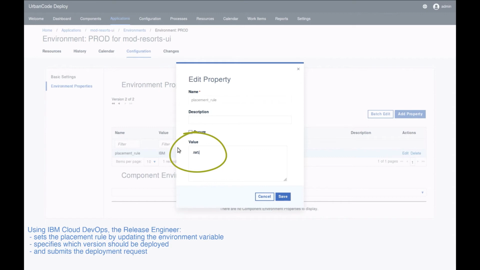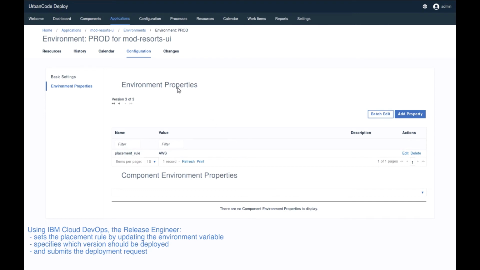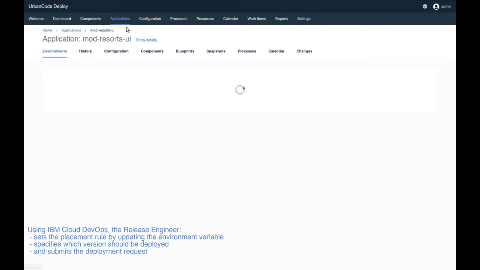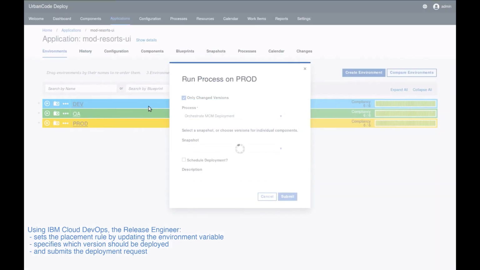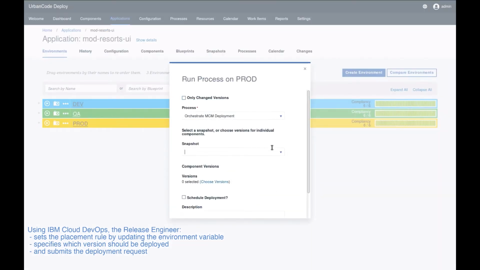Treating the placement rule as an environment variable instead of a hard-coded value in the YAML file means that the deployment location, in this case AWS, can be dynamically set as a step in the automated deployment process. And with the placement rule set to AWS, the engineer kicks off the automated deployment.